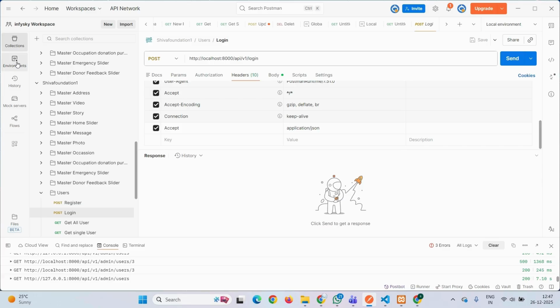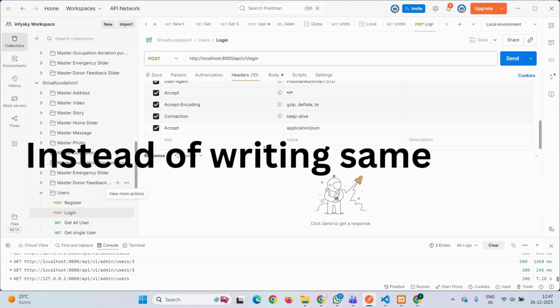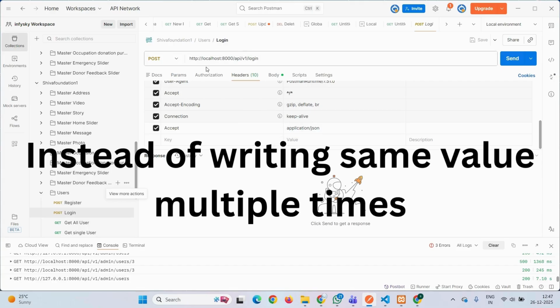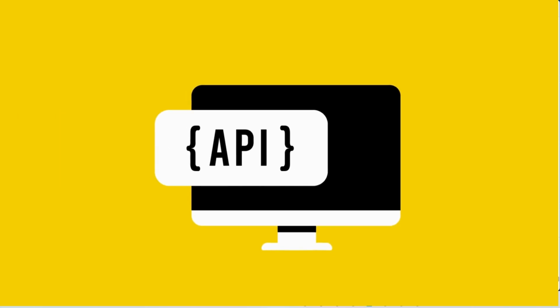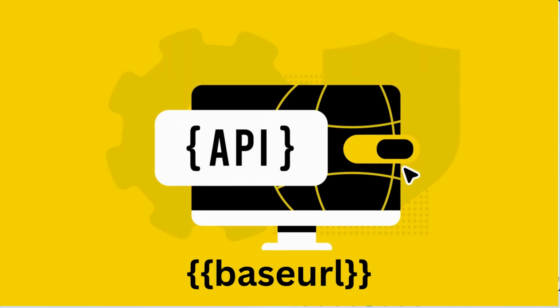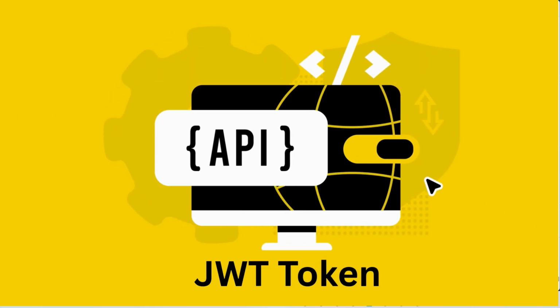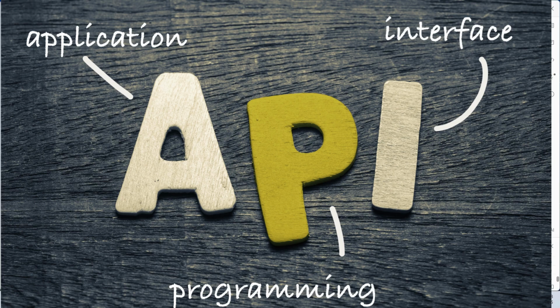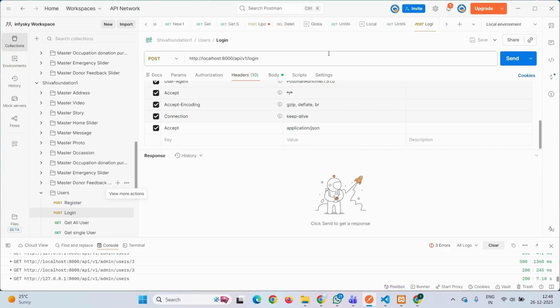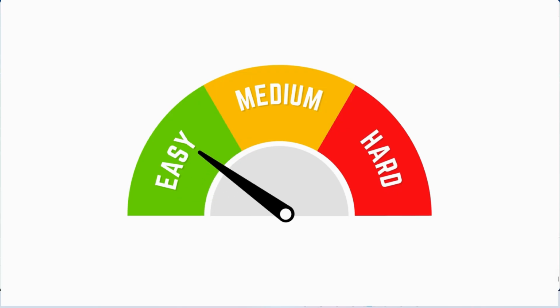Environment variables in Postman are dynamic values that you can reuse across requests. Instead of writing the same value multiple times, you define it once and Postman automatically reflects it whenever required. For example, there is a base URL, there is a JWT token, because the base URL we use multiple times and the JWT token we also use for all the APIs. There is a user ID and there are API keys. These are some variables we use every time, so they make your API testing easier.